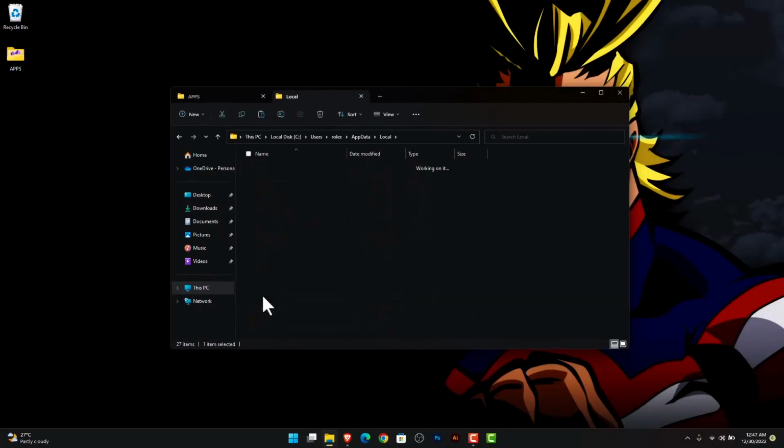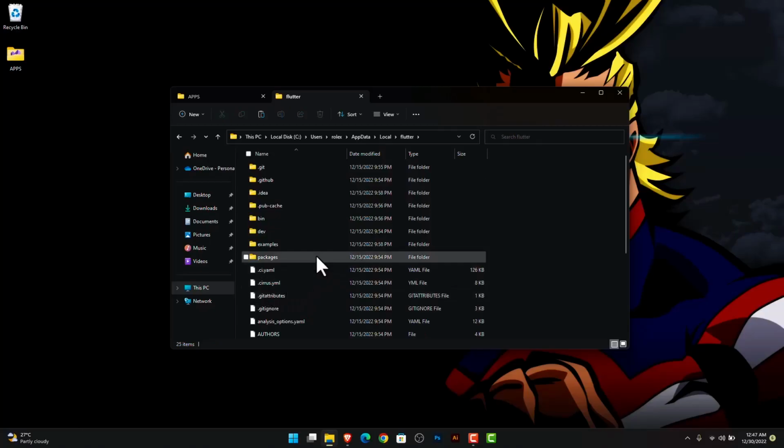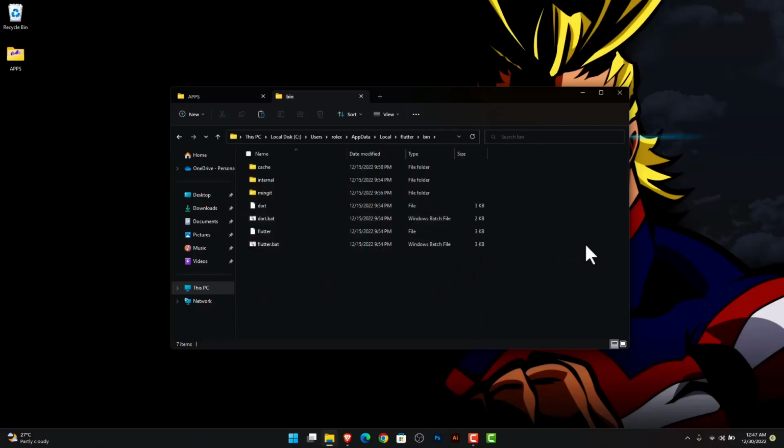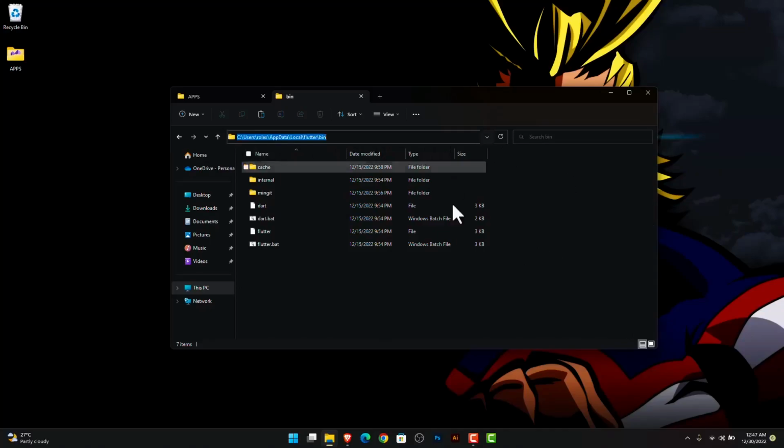Now open up the Flutter folder and then dive into the bin folder. Okay, and we wouldn't do anything really here. We just need to grab the address. So you click on that and you can just press Control C. You could also just copy from here.